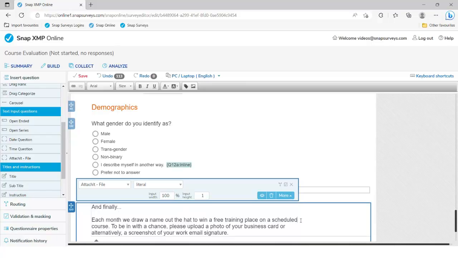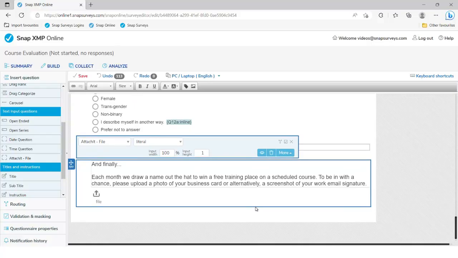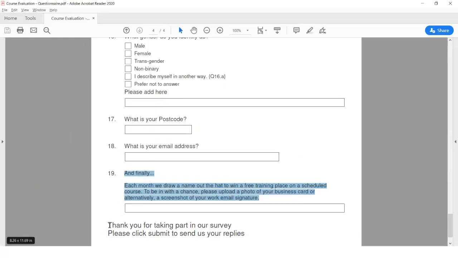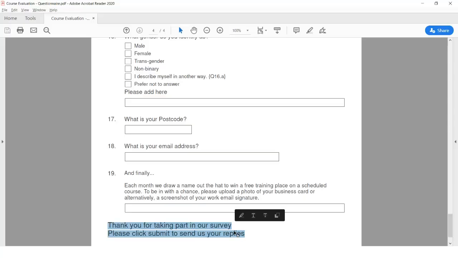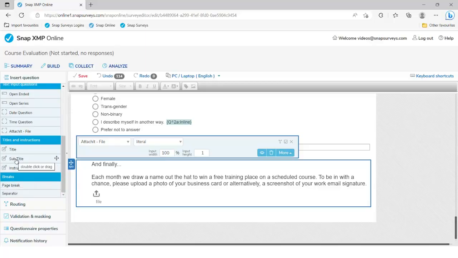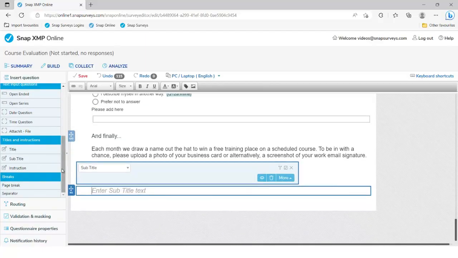I'll just fix the formatting a little bit. Okay, so they will click on the upload button and upload something from their PC or laptop or phone. And then just to finish off, you've got some kind of thank you message. Remember, it does take you to a default thank you message once you actually press the submit button, but it's always good to say it in the survey as well. So I'm going to add that in as a subtitle.